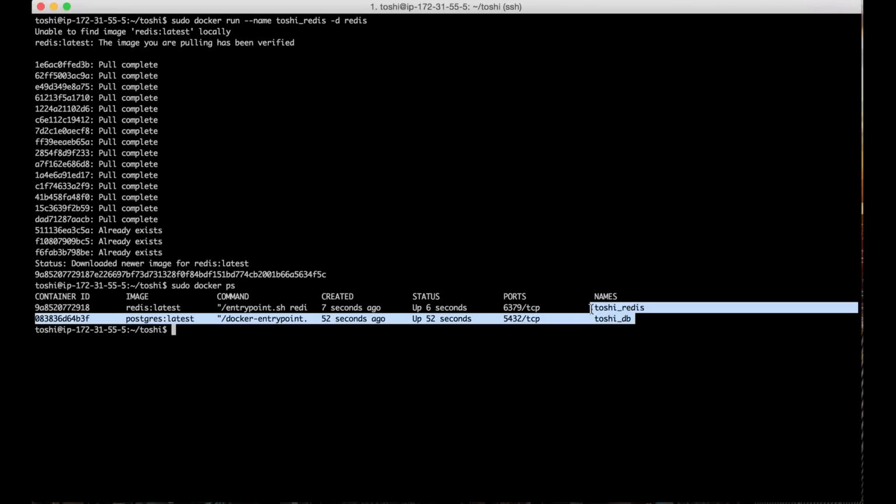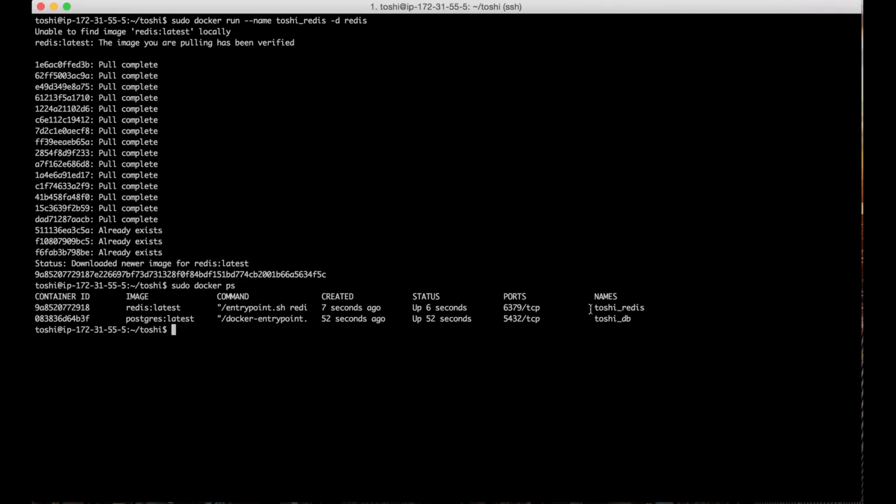Now, if you don't specify a name, Docker will choose two random words to use as the name. Kind of like a Heroku app that it picks from a random library and puts together. So now we got those running. We need to get our Toshi container up and running.